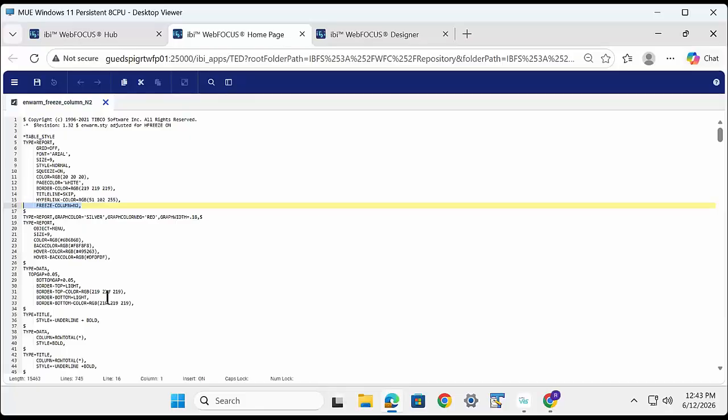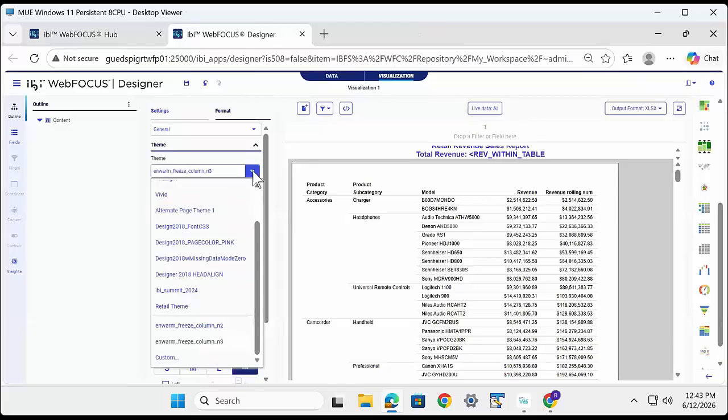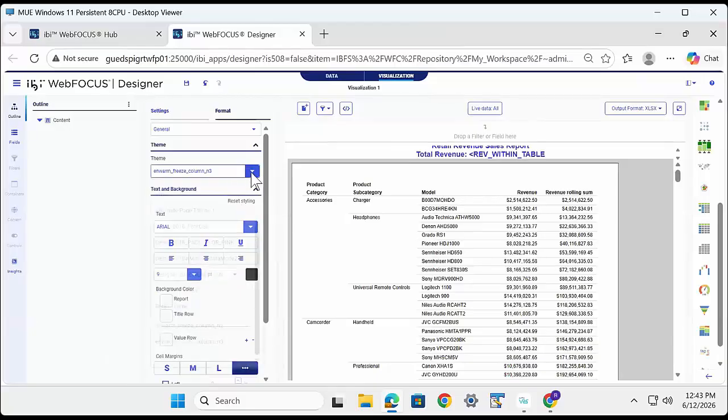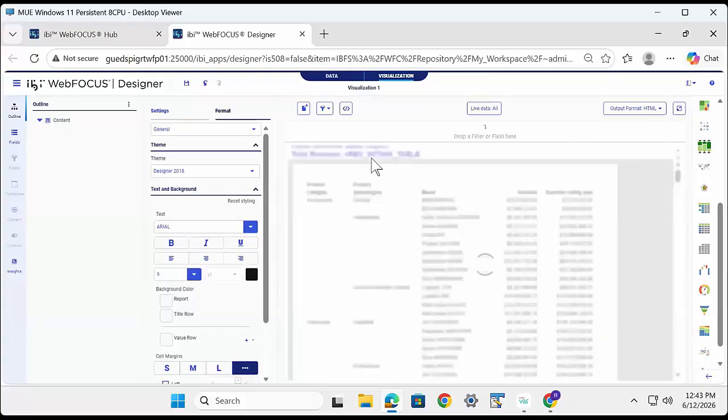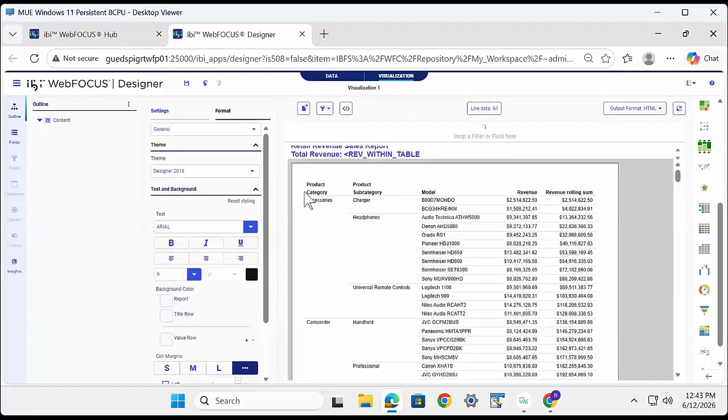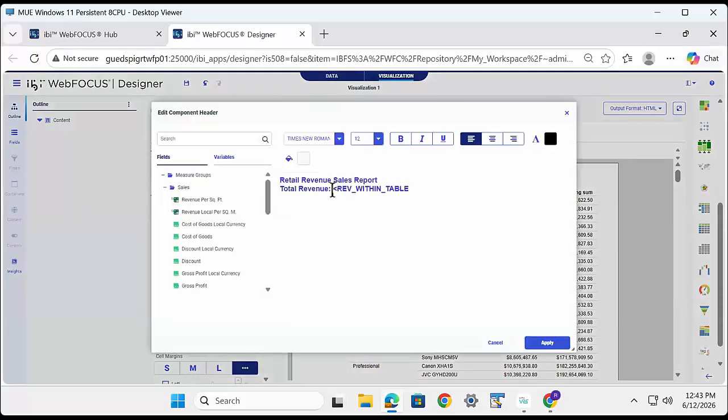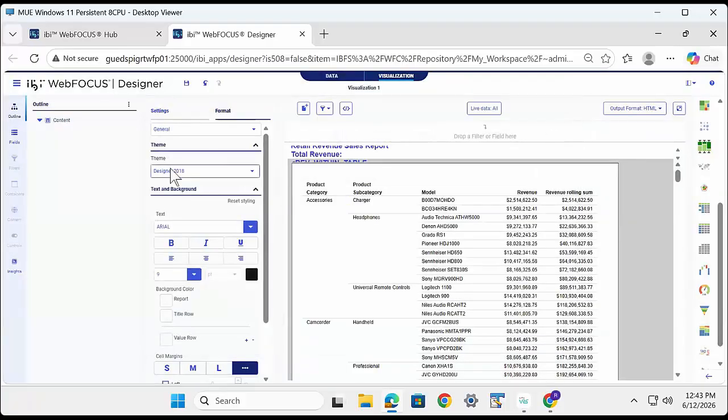In this last few minutes that I have, just to go through it quickly, I'm going to close this out. I'm going to come back into Designer. I'm going to come back and actually select Designer 2018. I'm going to make this an HTML output. I'm going to just give that a second to edit. I'm going to edit the heading and maybe make 3 lines. Right, put the total on a separate, just to give something a little different.